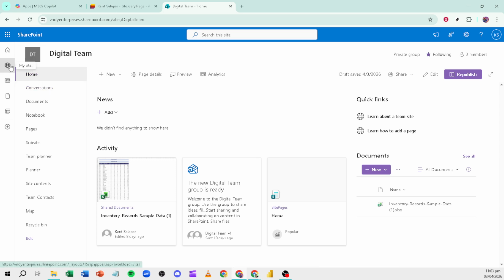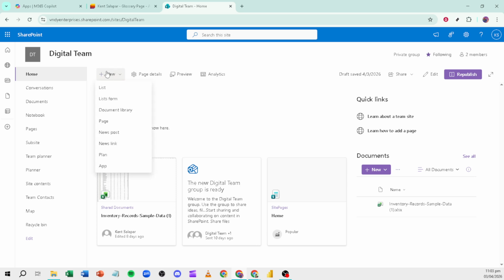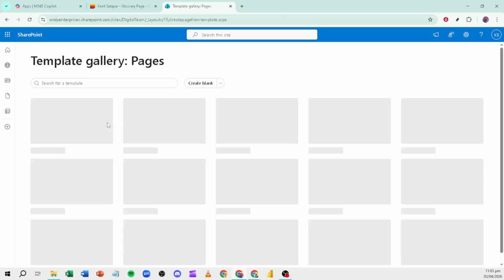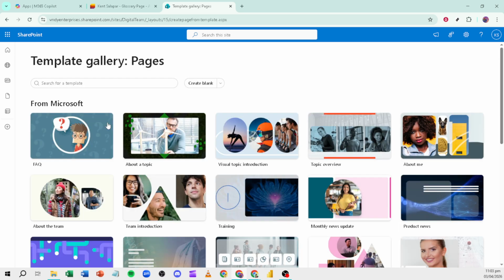To surface this as a page, head to your SharePoint site's homepage and choose New, then Page. Pick a layout you like, add a list web part to the page, and select the glossary list you just created. This instantly brings your glossary onto the page.